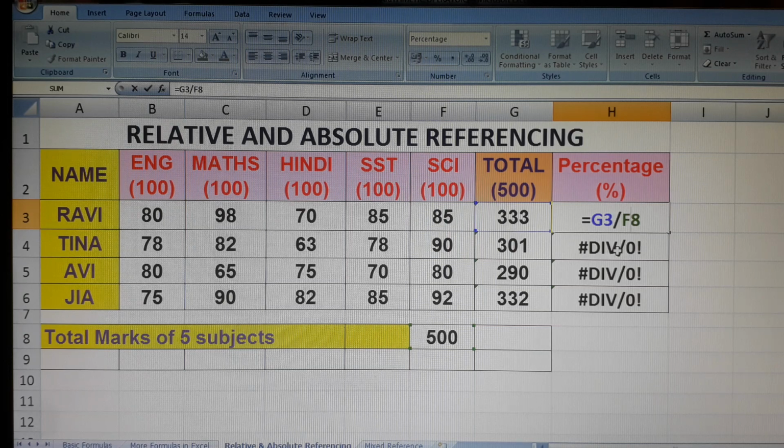This is okay. Now if you click on the next cell, this particular cell has been divided by F9. F9 means this particular cell. See, this cell is empty. So that is the problem here. Now if we go to the next cell, see, the marks of this cell have been divided by F10, this particular cell that doesn't have any value.